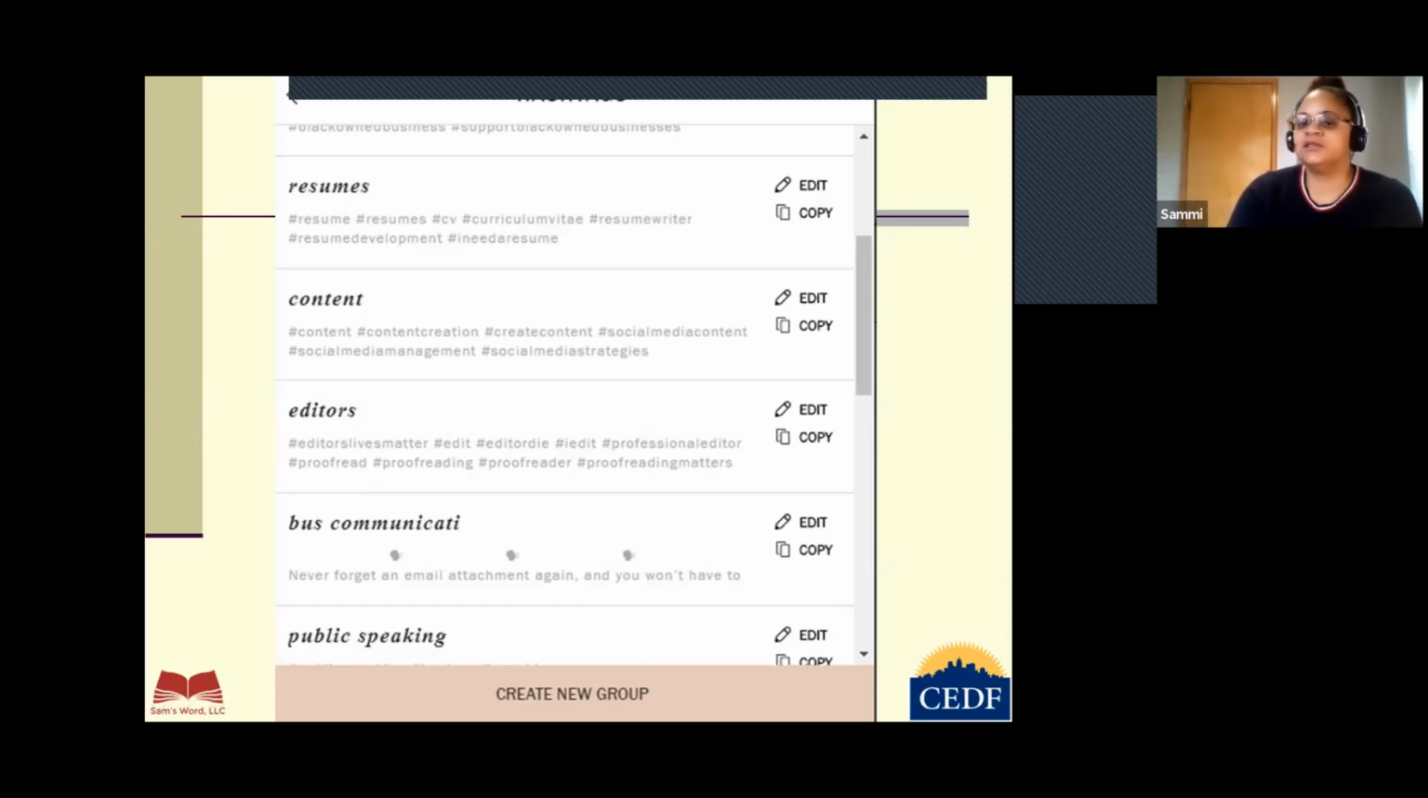When I'm organically posting in Instagram, say I go to Instagram and I want to post something right now in the moment, I can type my content, post my picture, and then go over to Planoly, copy those hashtags, paste them into Instagram, and it's done. So that's one really cool feature that I like about Planoly.